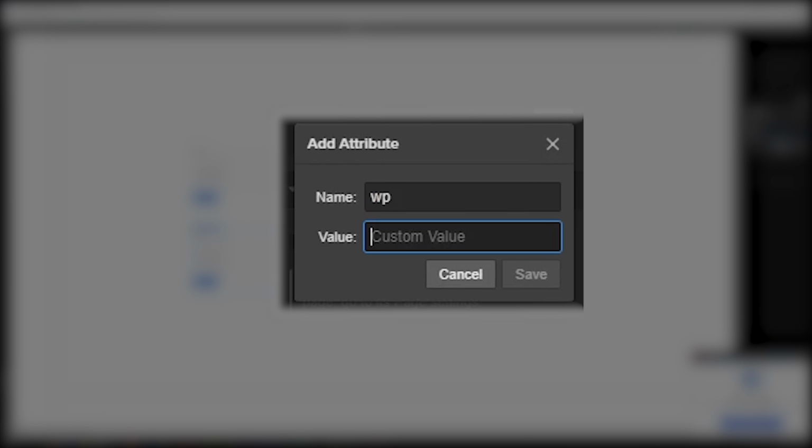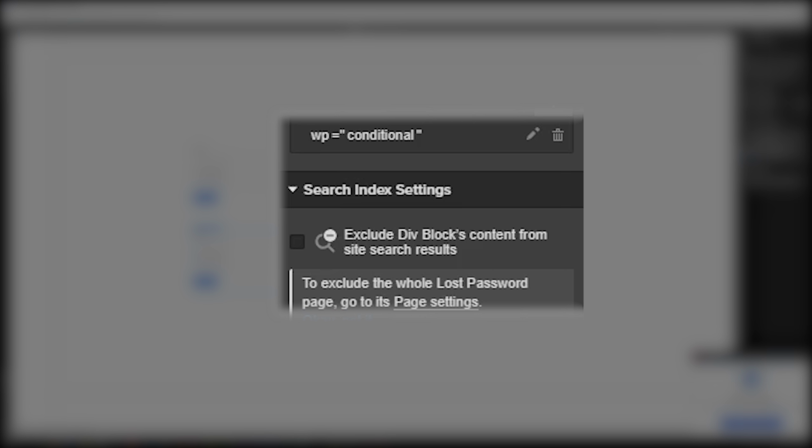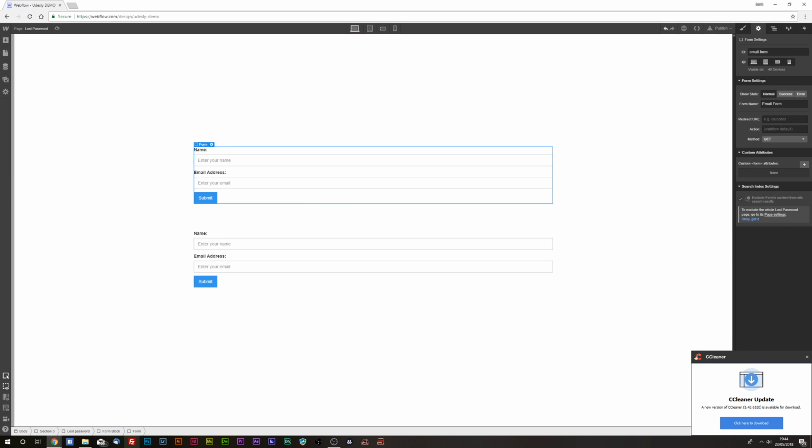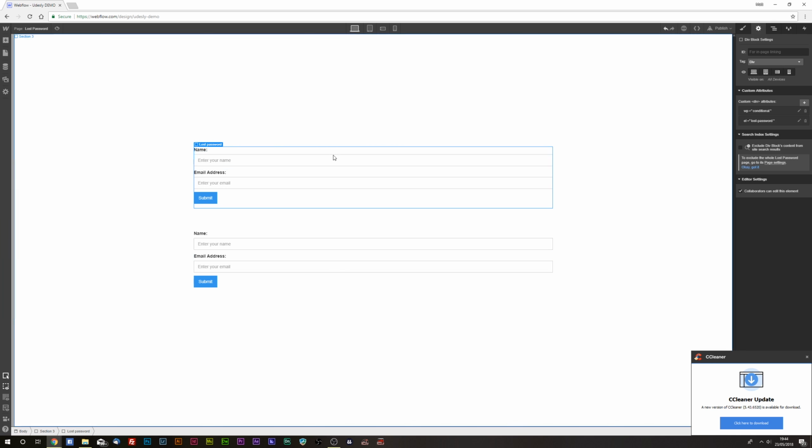So WP conditional, and then element, so EL, and then reset hyphen password. So what we've effectively done is have two div blocks here with a form in that are conditional, so if the user wants to request a lost password, this will show, and if they have clicked on the link in their email to reset the password, this bottom one will show.